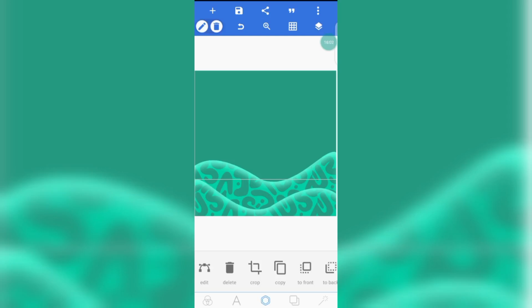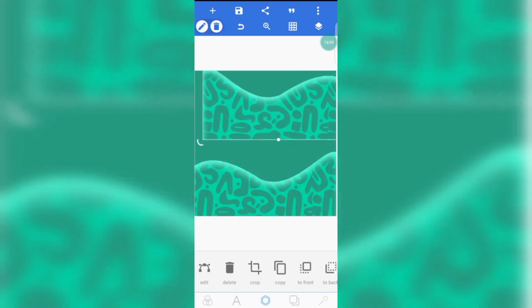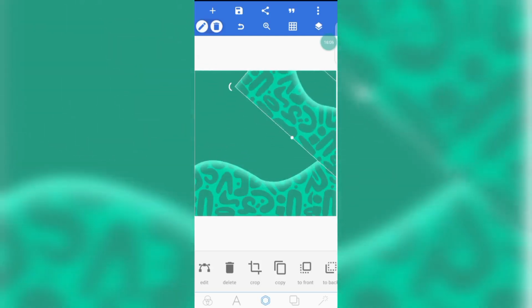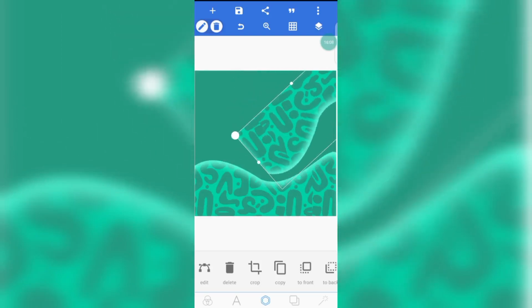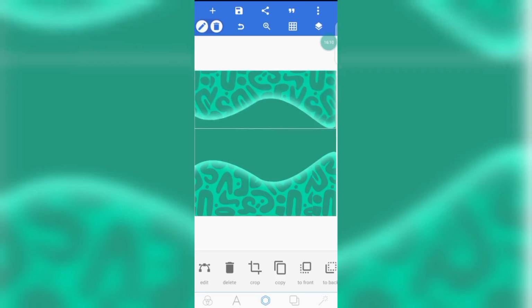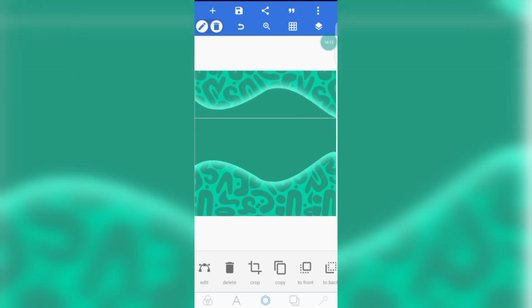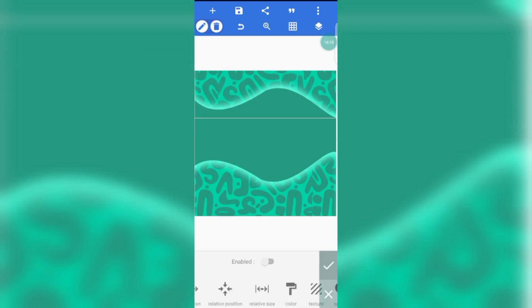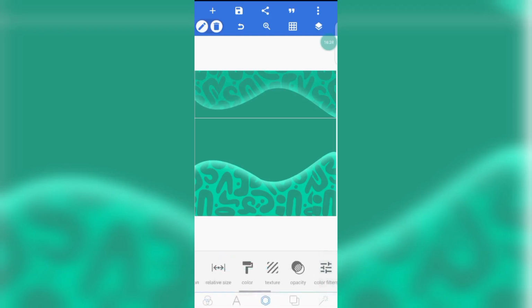You can also do it this way. Bring this one, rotate it, then place it here. You see it? Then go to opacity. If you don't want it to be obvious, go to opacity and reduce the opacity. You see it? So guys, this is how you can create this effect.